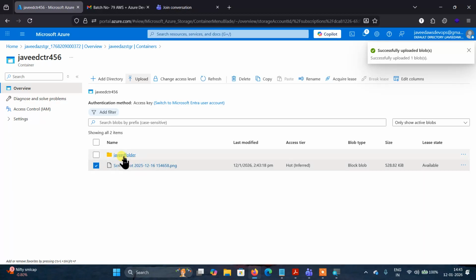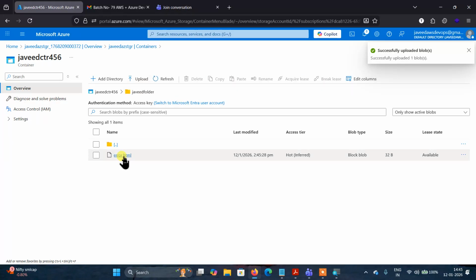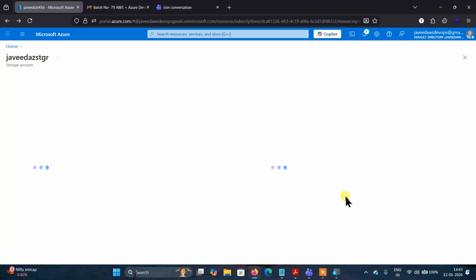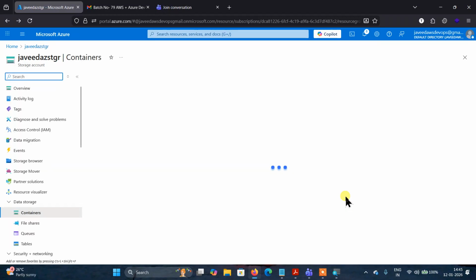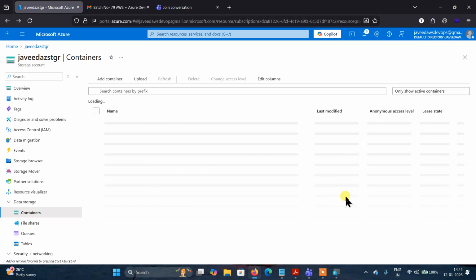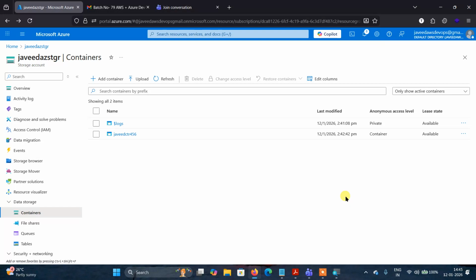Now see here. To upload an object and a folder, we can upload the object, we can upload the folder also. Inside the folder, again we can upload the objects. So that is the storage account.